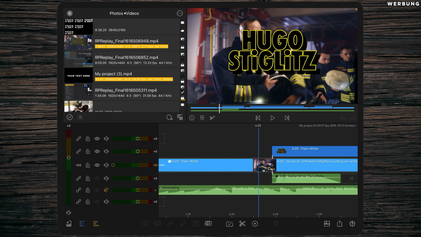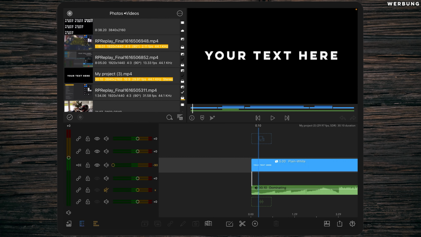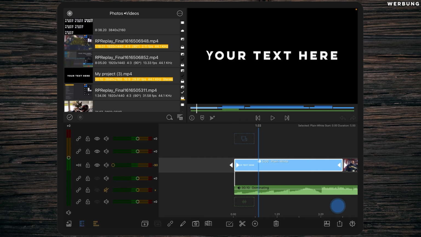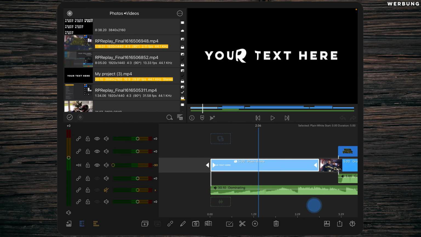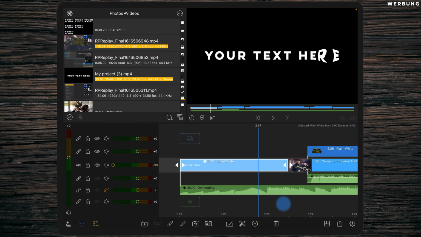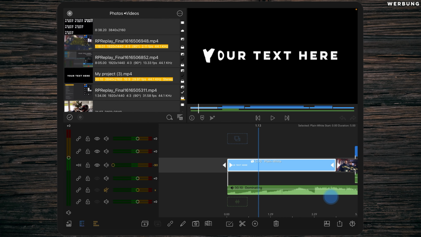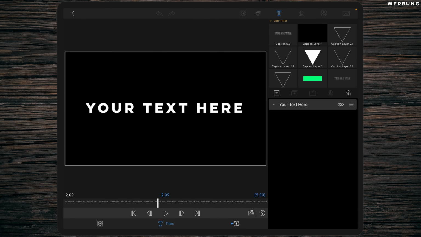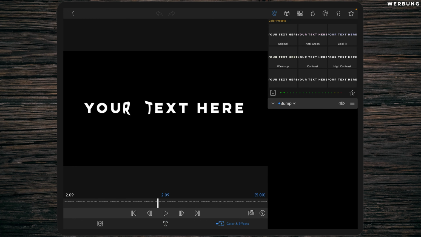So let's start. The first one is pretty simple. It's just a plain text with the so-called marble rolling effect. So what it is doing, it's just stretching the font so it looks like there's a marble rolling above or beneath the text. And to create this effect, you have to use a simple title layer and then go to color effects and add the effect bump.